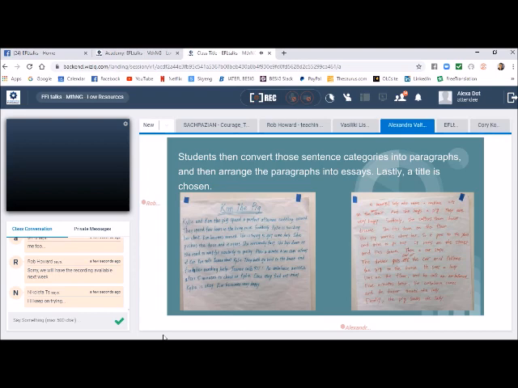And the great thing about this is that you start with one visual prompt. However, by the end of the lesson, you get 10 or 20 different paragraphs and stories, and they vary because every student sees something else in that picture.